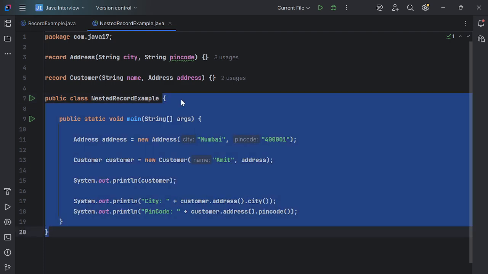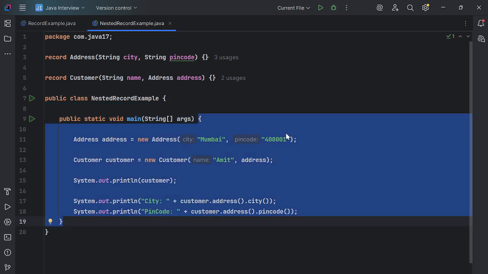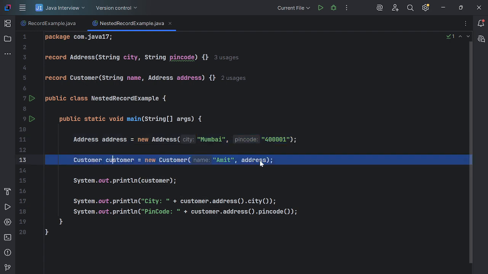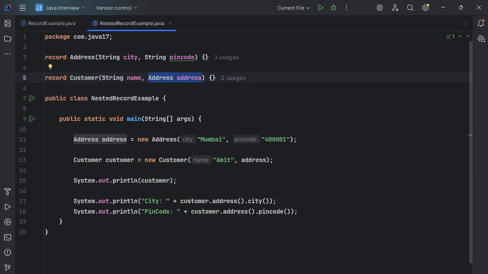In the main class, public class NestedRecordExample, in the main method I am creating an object of Address: Address equal to new Address, and I provided, suppose, Mumbai and the pin code. Now I am creating the object of Customer. When we are creating the object of Customer, Customer has the nested field of address. So we are giving the customer name and address. This address object we are passing directly here while creating the customer object.